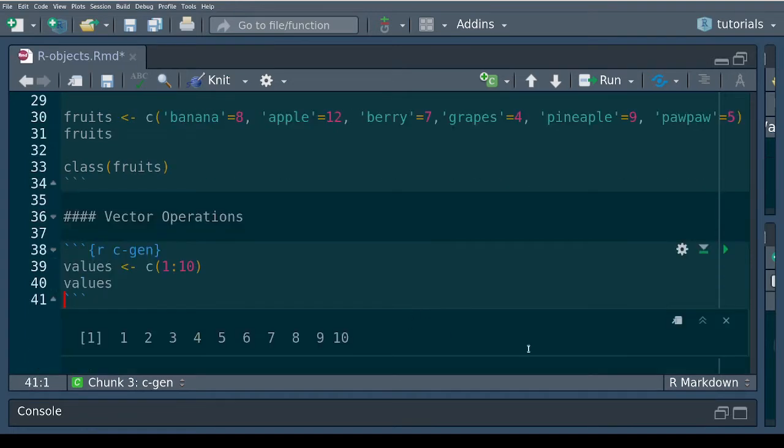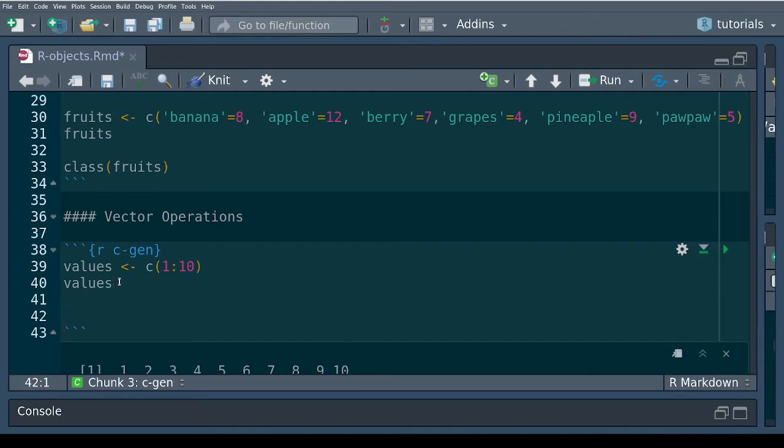Click the run button. You already have it. You have generated values from 1 to 10 using function C. How else can we generate values? Okay, so here we could call it generate vectors and do all generation stuff here.